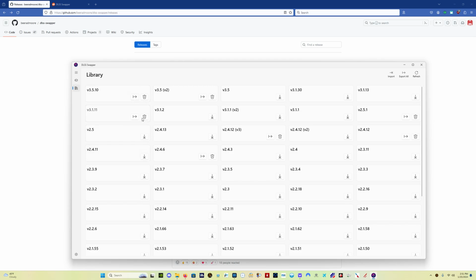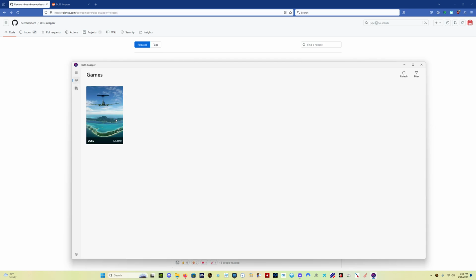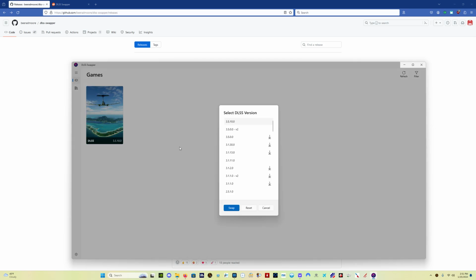I've already got it, so I'll have to use another one. You click on the down arrow that says download, which would normally be here. You click on that and the version 3.5.10. And then once it's downloaded, you come over here, you click on the image of the game you want to update. You simply select the version you want, which is this one, and then click swap.